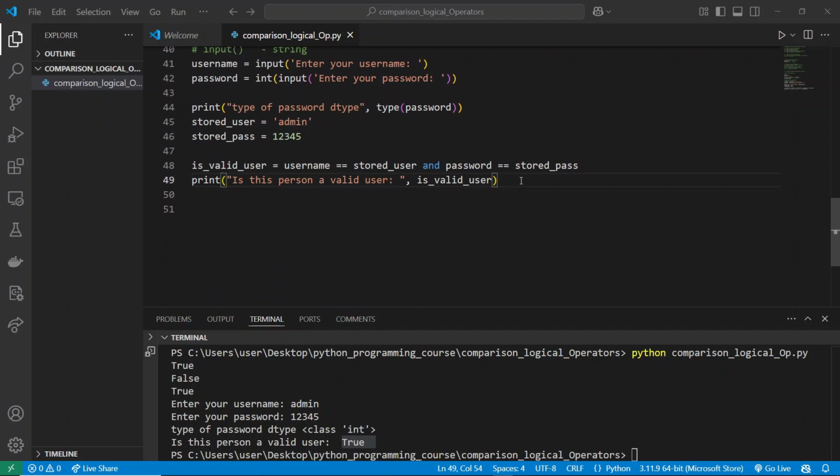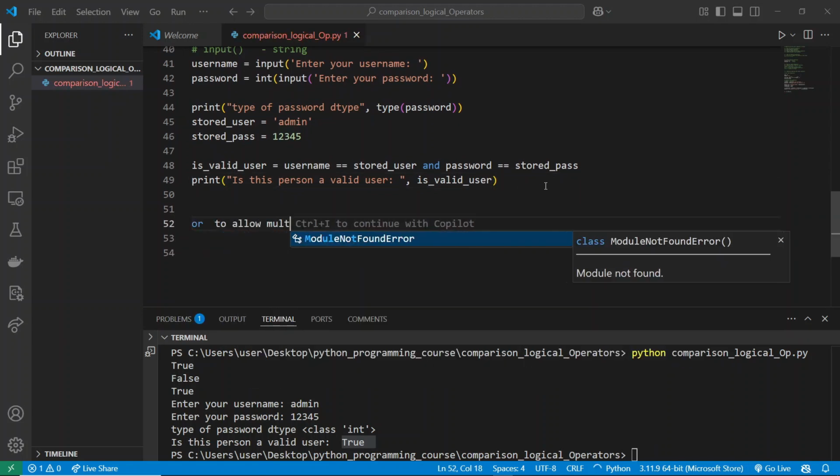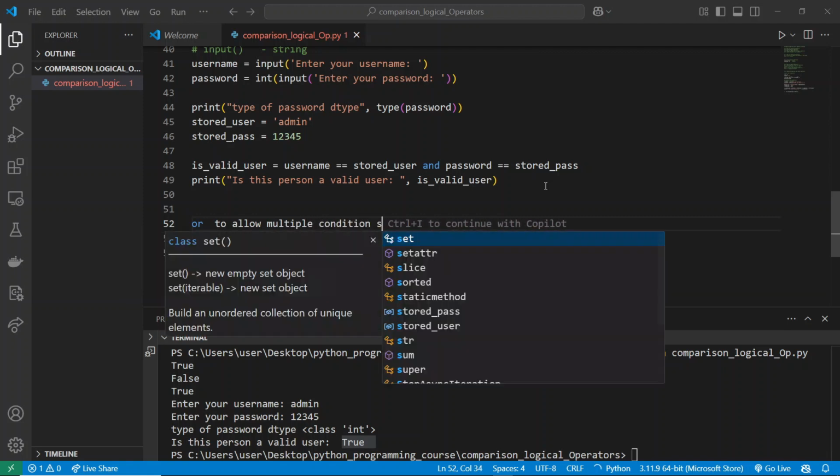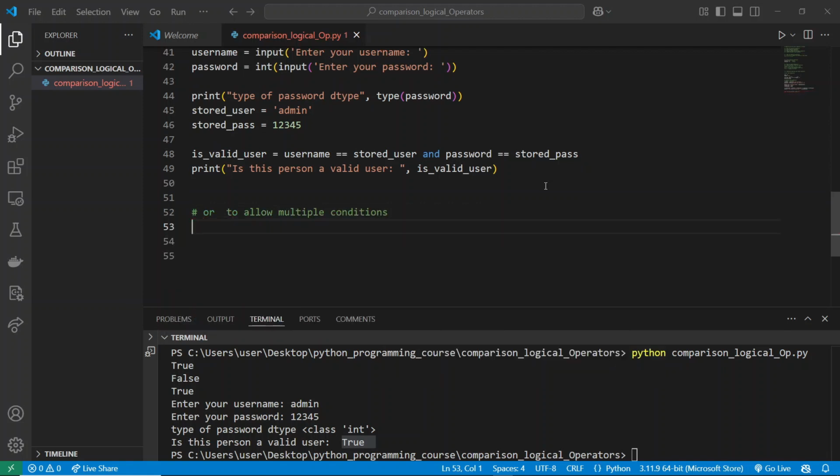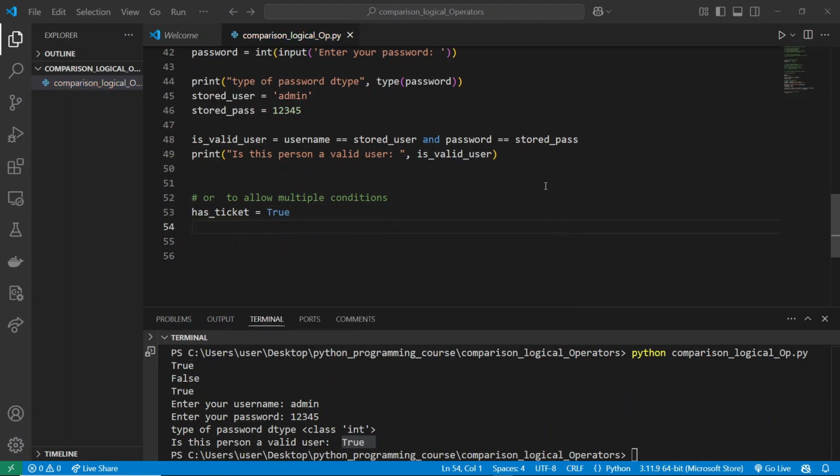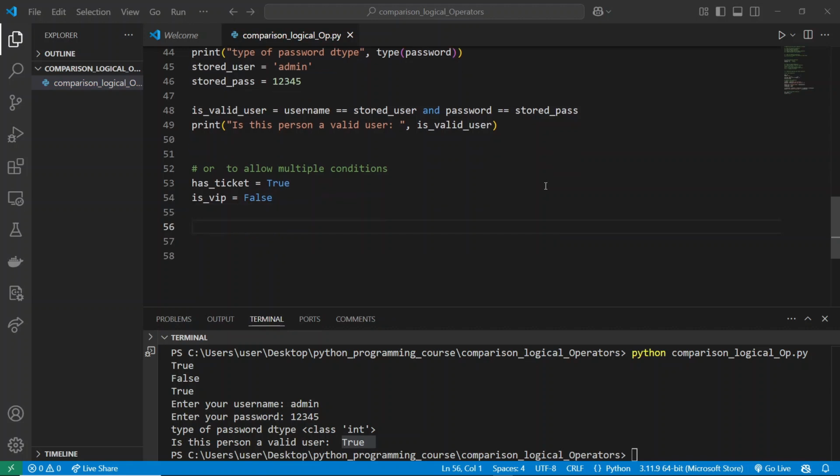Now, let's look at an example of OR, to help us allow multiple conditions. So in this case, we could say a scenario where you have a ticket for a particular party or something, and then someone has a ticket, and is it a VIP ticket? And then maybe false. Maybe you have just a normal ticket, not a VIP one, and such a variable can enter. Someone can enter considering those conditions.